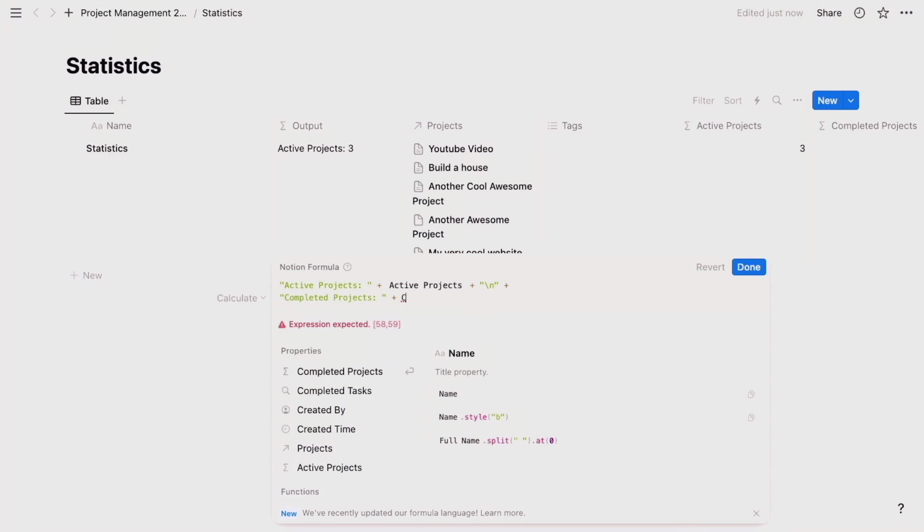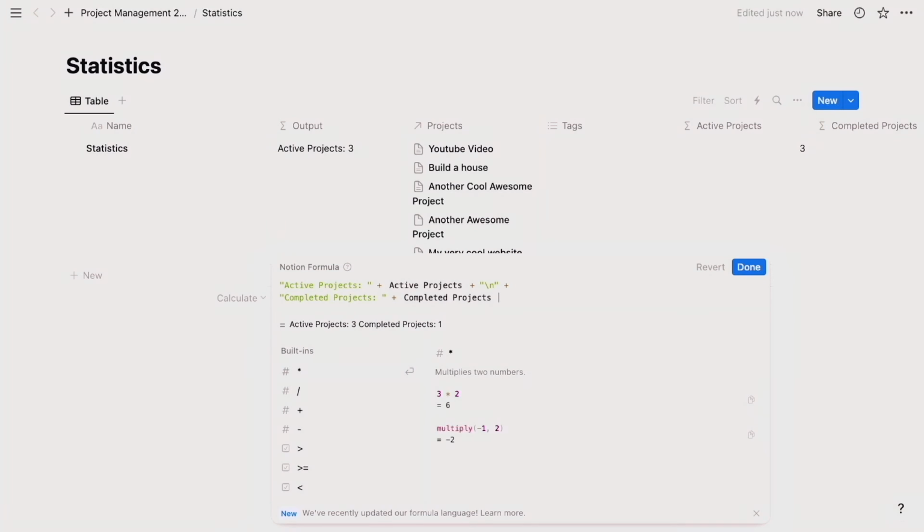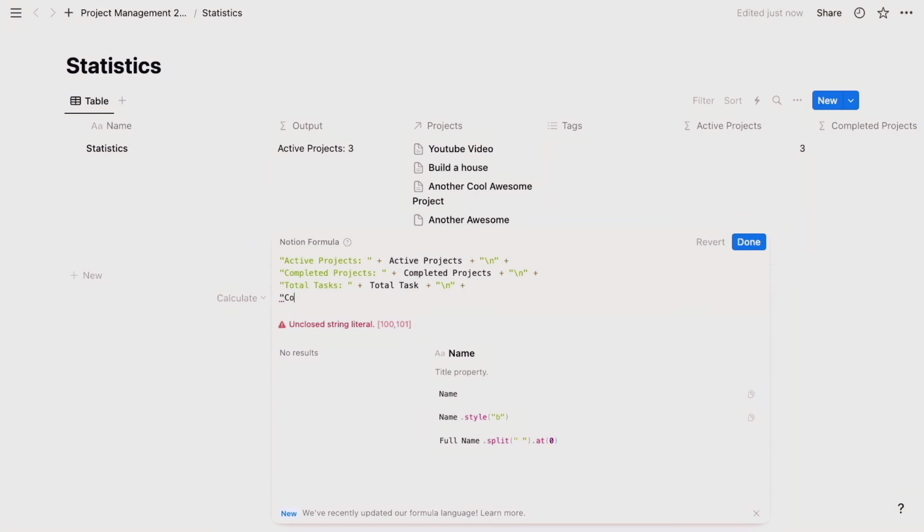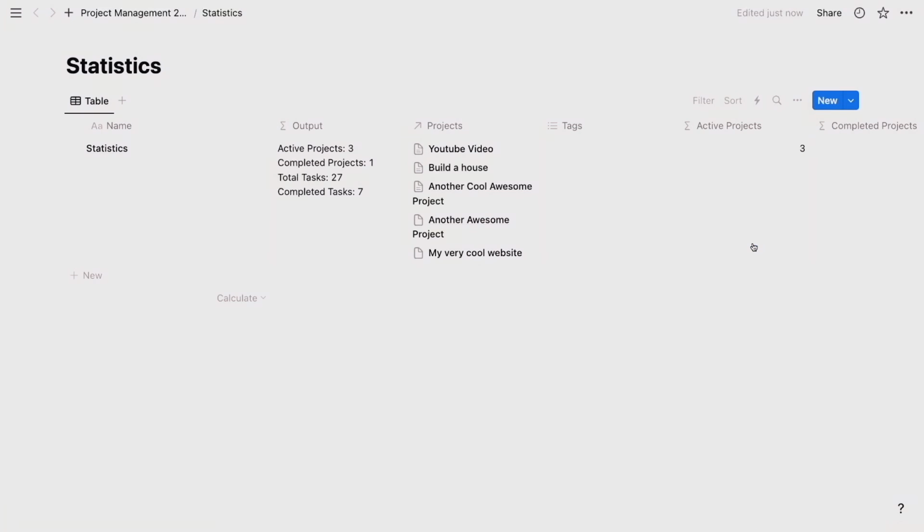And we're going to grab that property. We're going to do another new line. Now we're going to do total tasks. Another new line. And completed tasks. And we can hit done. So now we have our output here.